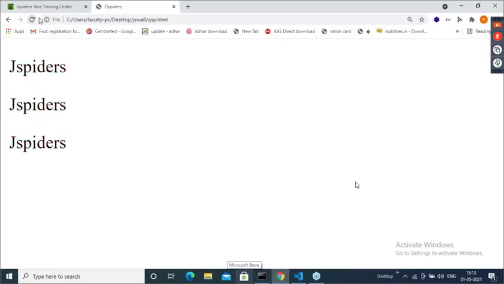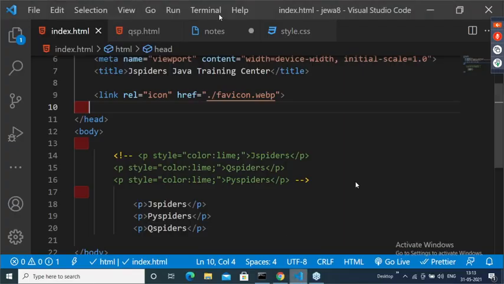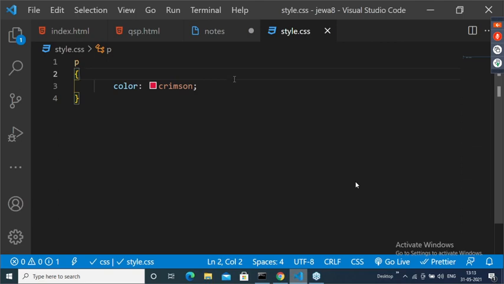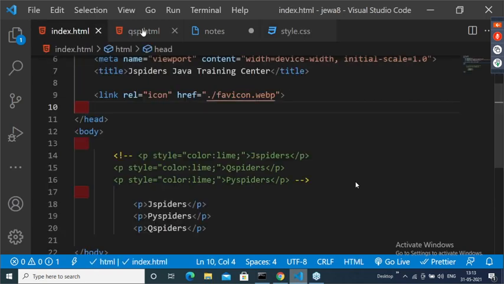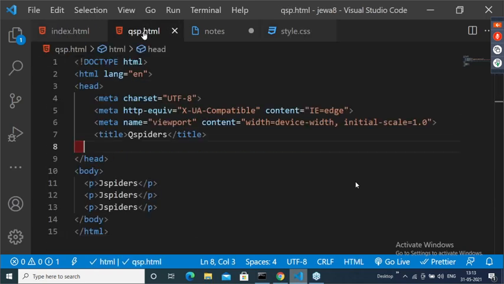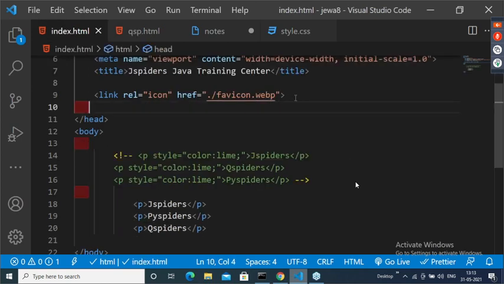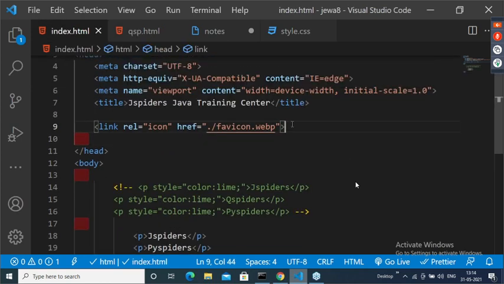Reload the page. Wow, we are not getting any color. Why? The same properties you have written here, yes or no? So guys, we are not getting the output because this external CSS file is not connected to your HTML documents. How to connect it? With the help of the same link tag.